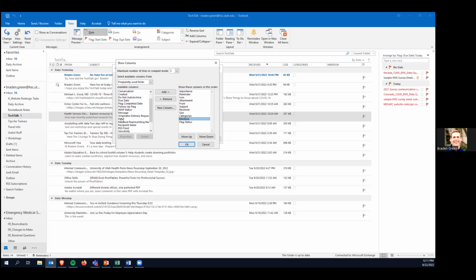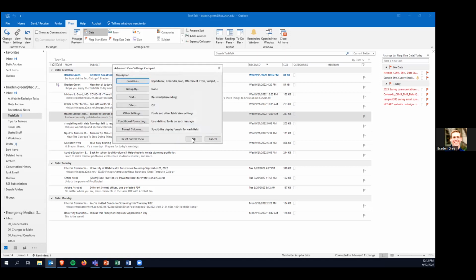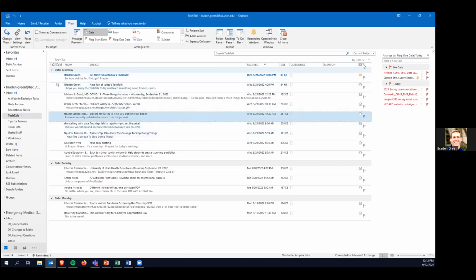This red one is small, but it's pretty obvious. So if I click on whether it's red or not, I can add it. And I'm going to go ahead and add it to the very end so that we know exactly where it is, and I'll click OK, and then OK. And now we can see it added a column showing this little red or unread icon, right?